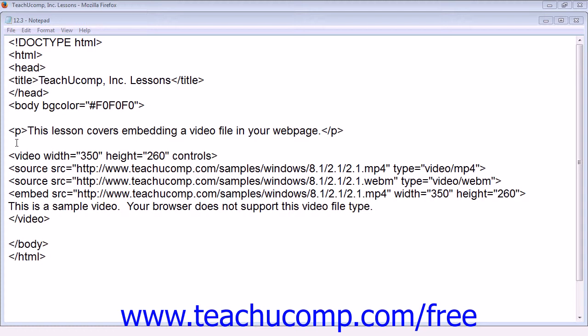To increase the likelihood of your video playing in your user's browser, you can combine the video element with the embed element. The embed element creates a container for any video file you choose to link to your web page. It is a good idea to include some text between the start and end video tags to describe your video file or to let the user know their browser does not support the video tag. Any text you enter will only be displayed if the video element is not supported by their browser.